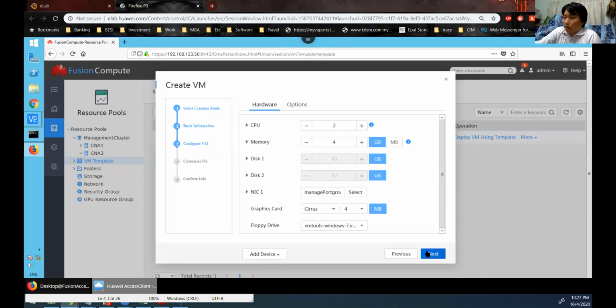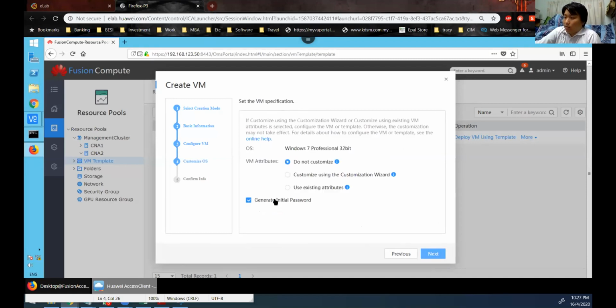So click next. So I will not generate an initial password. If you have the VM2, the VM2 can help you to set a password for you if you want to. I do not want to customize my virtual machine. You can do that also with a wizard.